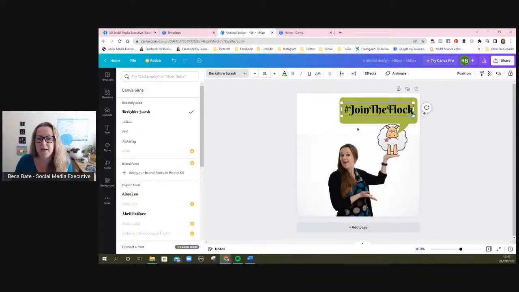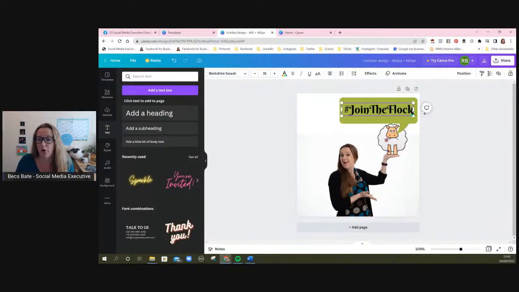Now you can make this as big or as small as you can. Again, using these editing buttons, just like you would in Word, for example, you can do bullet points, center, and things like that. But really simply, there we go. I've created a really simple post for my social media. And again, you could do this for your banners. And as you can see, I've got the hashtag.